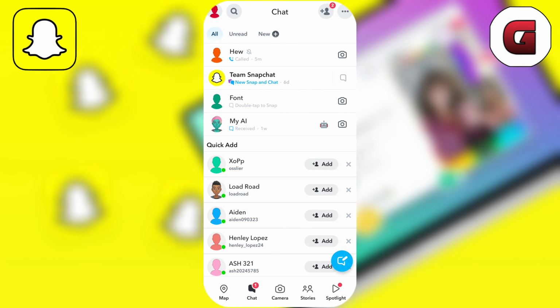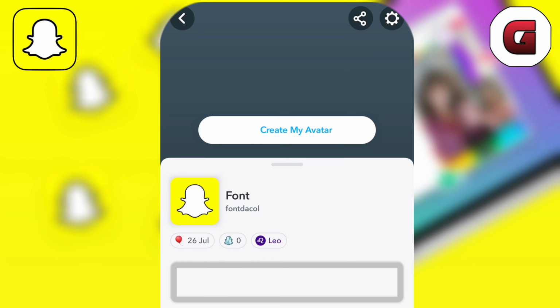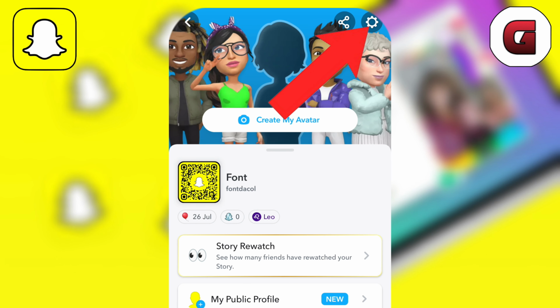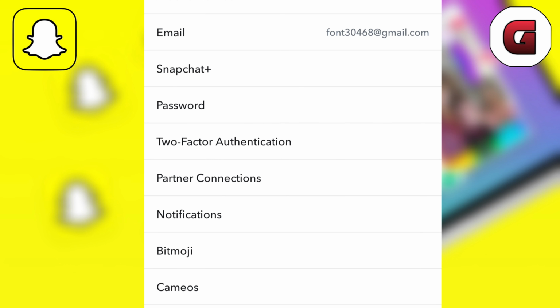So to change your forgotten password on Snapchat, it's actually pretty easy. For the first step, I want you to go to your profile. After going to your profile, you will then be able to see the Snapchat settings at the top right corner. Just go and tap it. So here in settings, you will now be able to see the password option, which is where you can change your Snapchat password. So just go and tap it.